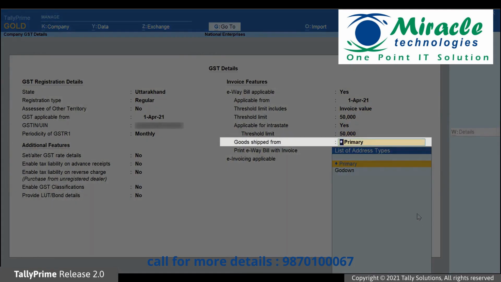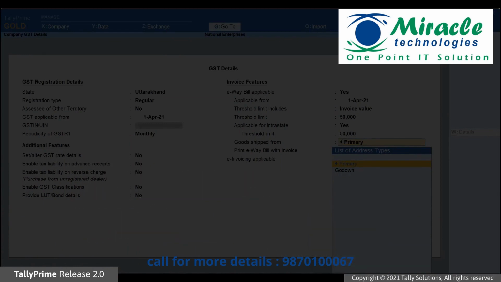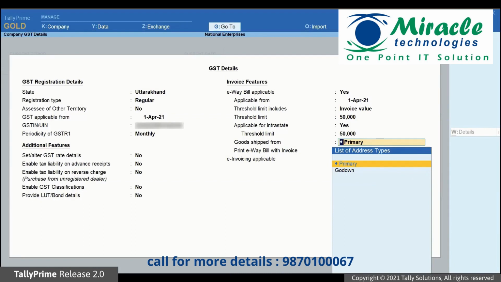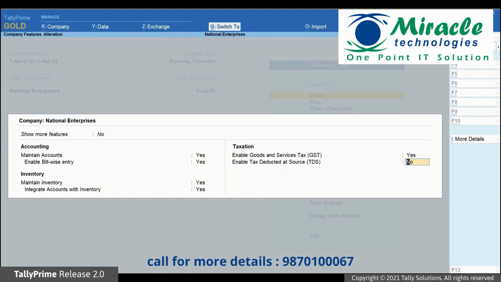Under goods shipped from, Tally Prime takes the primary address set under F11 as the default address. However, you can change the address while recording the transaction. Set Print e-way bill with invoice as yes so that you can print e-way bill with invoice at the time of voucher creation. Press Ctrl A to save the settings.